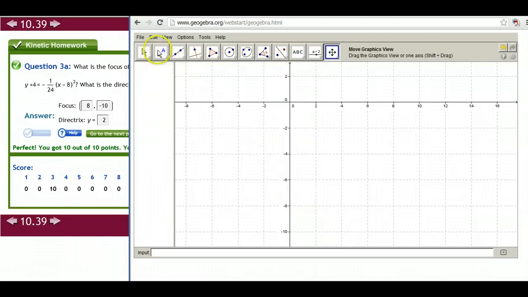So to graph the points, I'm going to come over here and select the point tool. I'm going to graph my vertex first, which is 8, -4. And I just click and it makes a dot, and over here this shows me that I did indeed graph 8, -4, what I intended to do. My focus is at 8, -10, so I'm going to come down here, click and graph.